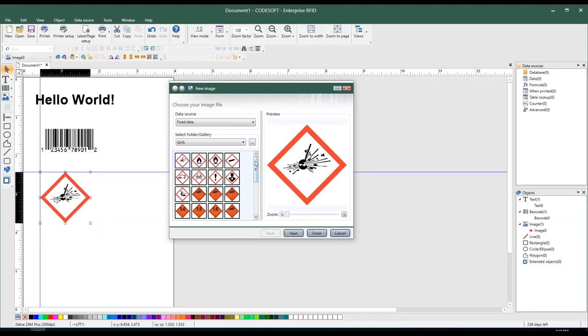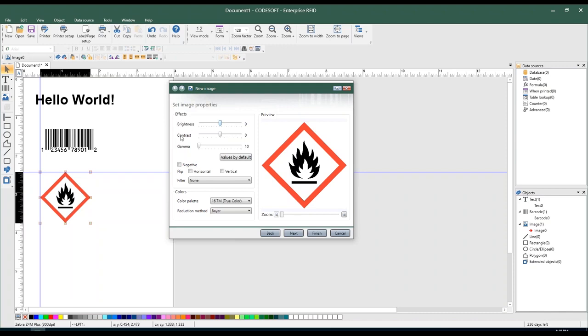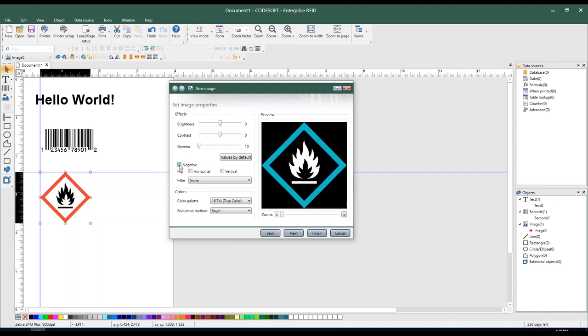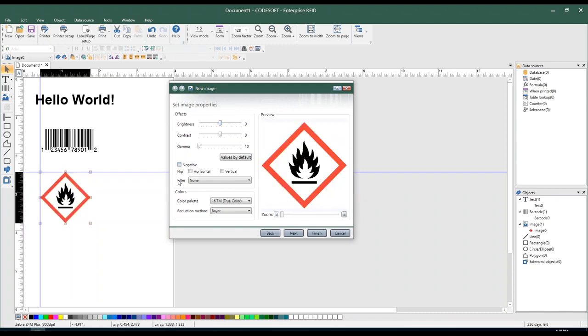Once you highlight the directory, all the images in the directory will appear here. You can just highlight the image. And really, if you click finish, you're all set. You can change some of the image properties by clicking next. You can change the brightness, contrast, gamma, make it a negative, or flip it horizontally or vertically. You can put it through a filter, color palette, and lastly, change the reduction method.